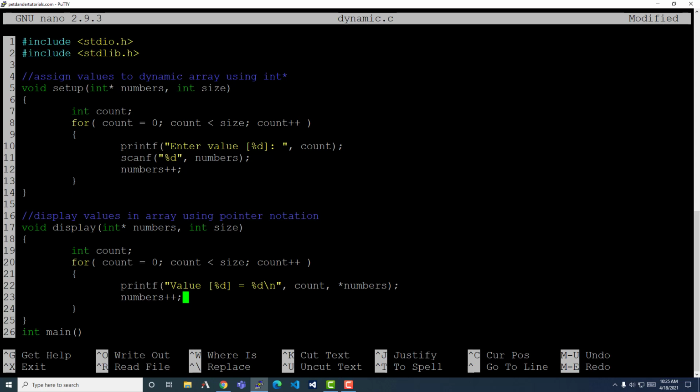Okay, so notice that we're doing the plus plus. We're not using the subscript. We're not doing sub count or sub 0, sub 1. We're doing it by dereferencing the pointer itself.